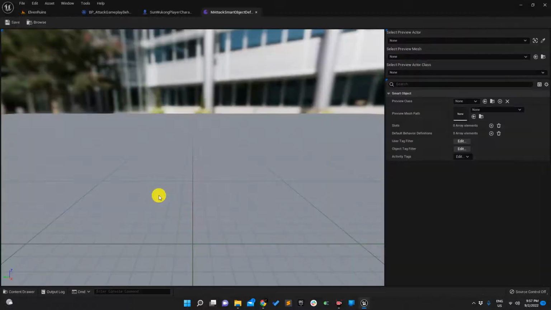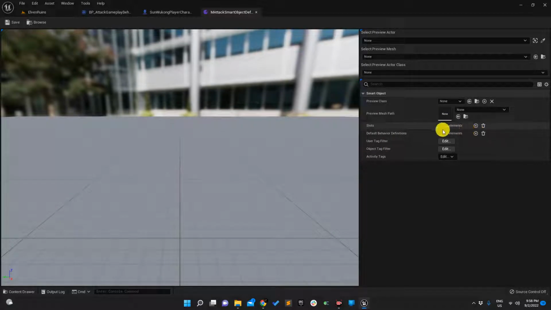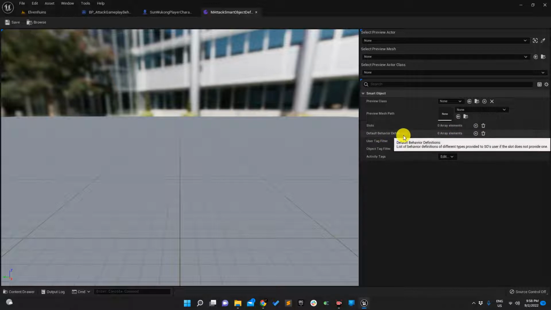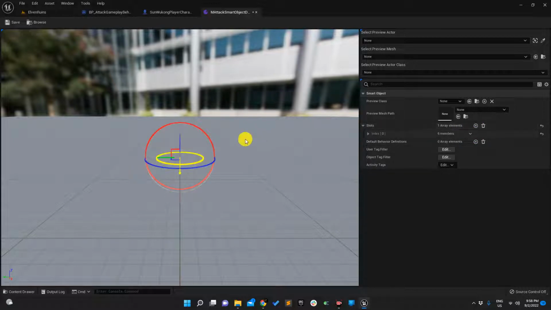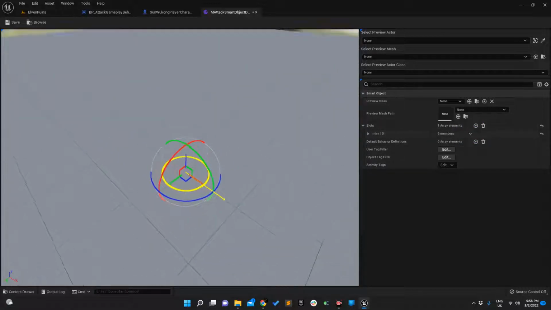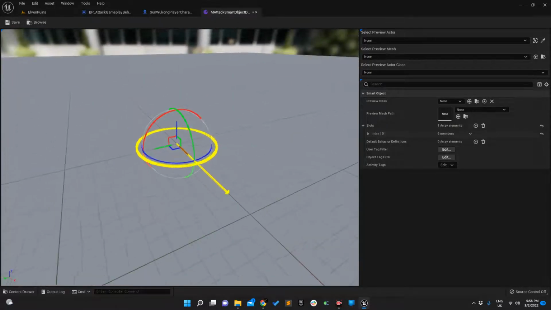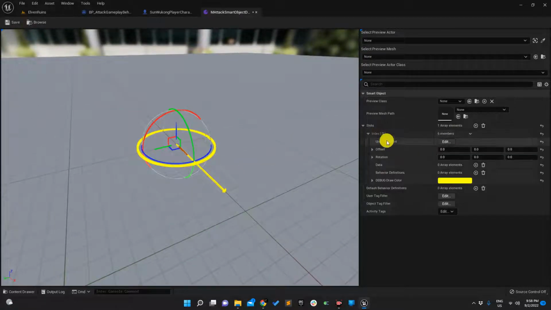So this is done. Here is the actual part: how many slots there will be, and what type of behavior definitions there are. You have to define them here. First, I just want one slot. A slot is just the position, just a reference, like a transform you can say. You can have multiple slots and give the offset and the rotation. And in the default behavior definition we mainly have two types.